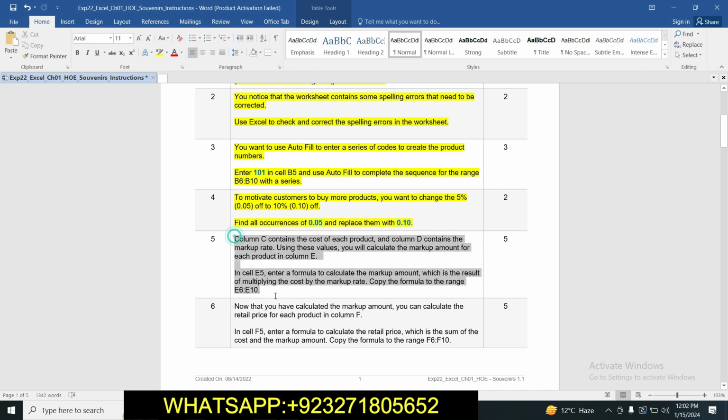Move to the next step, step number 5. Column C contains the cost of each product and column D contains the markup rate. Using these values, you will calculate the markup amount for each product in column E. In cell E5, enter a formula to calculate the markup amount, which is the result of multiplying the cost by the markup rate. Copy the formula to the range E6 to E10.